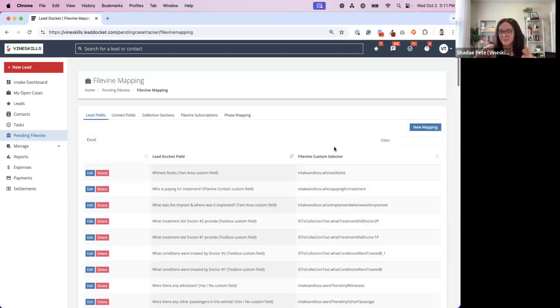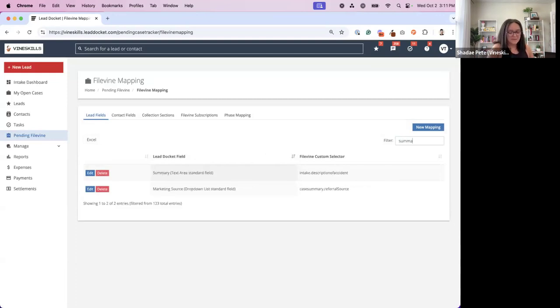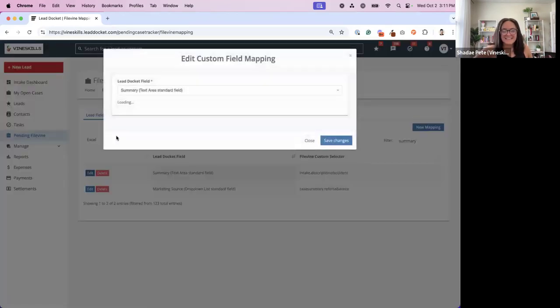If you have a field mapping somewhere you don't want it to map to, you'll notice there's a handy delete button, or you can switch it. Let's say I actually mapped that to the wrong description box. I'll search for summary in the filter here. I'm going to hit edit.